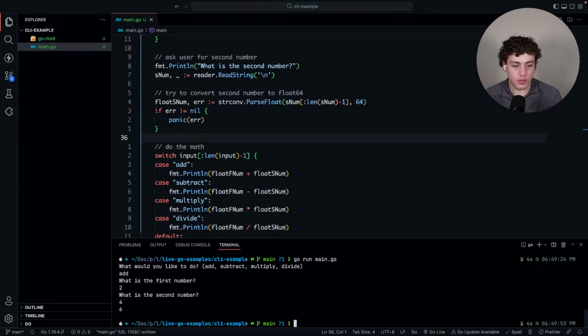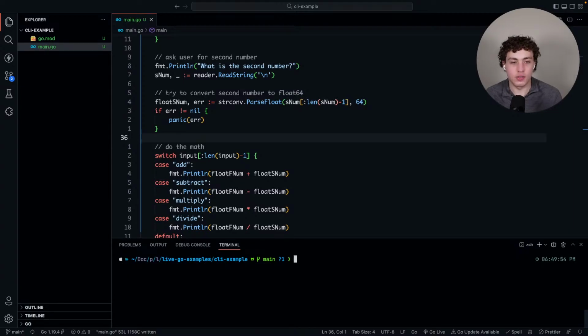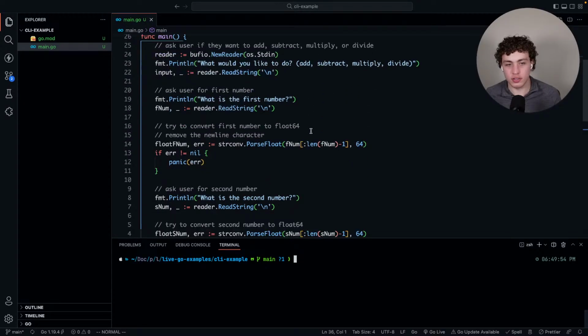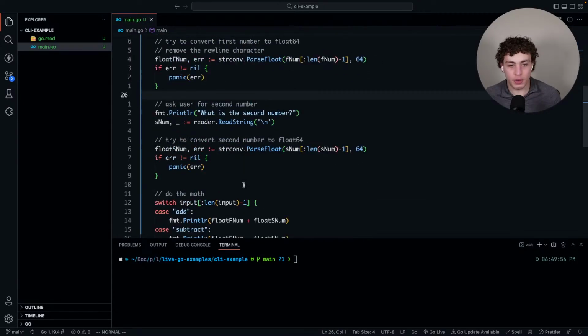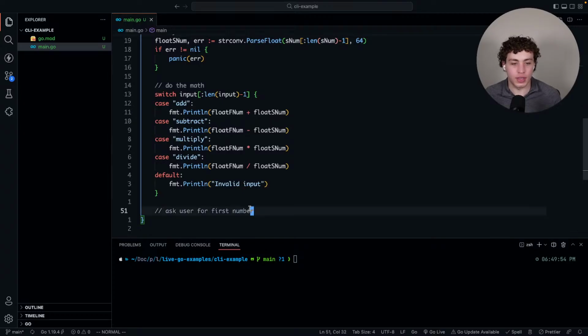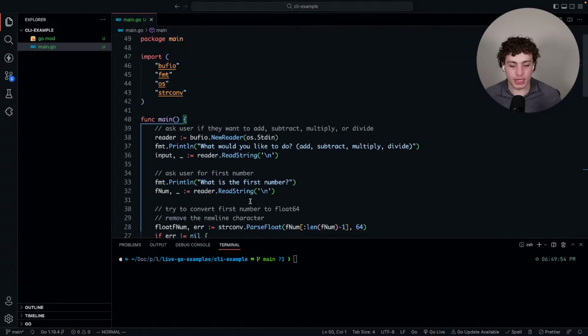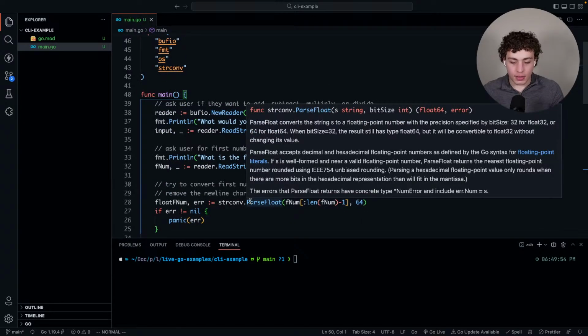Add 2, 4. There we go. Okay, so this is a stupidly basic little CLI app type thing, but this is just to show you the basics of input and output in Go. Again, the most useful thing here was for sure the REST API, which I will definitely be updating later and taking a look at again.